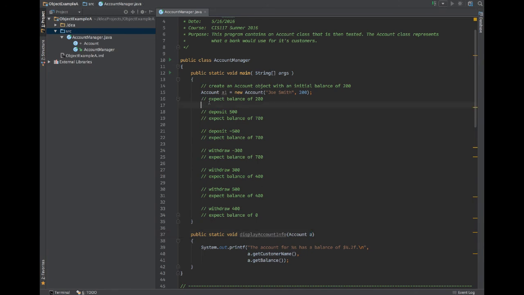So we can use that up here. Right at this point here, we can call display account info and pass A1 to it. And it should tell us that the balance is 200. In fact, I'm going to use that same function in every one of these places here. So I'm going to put that same code in every one of these spots.